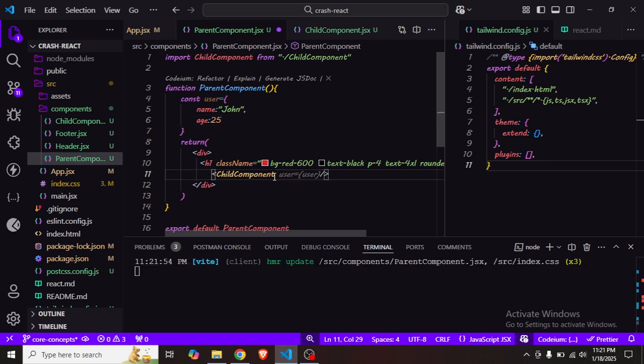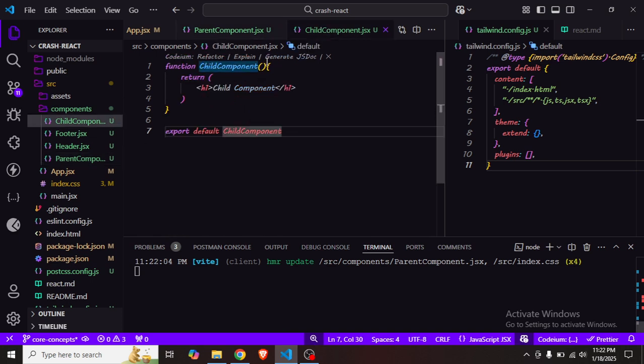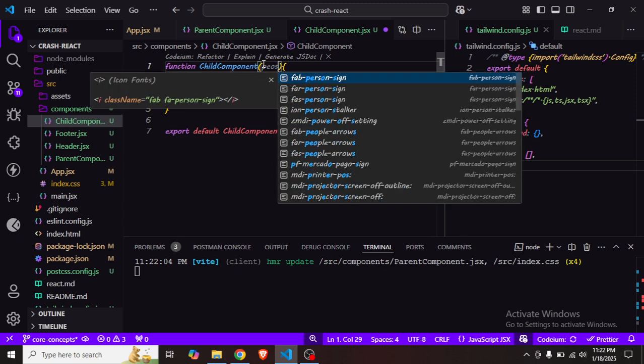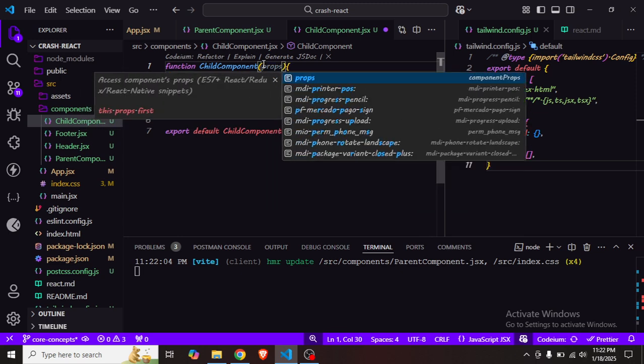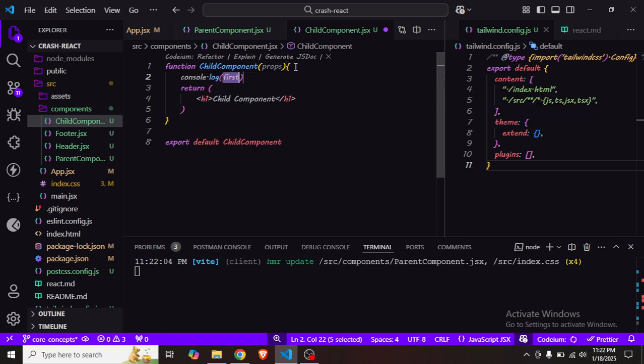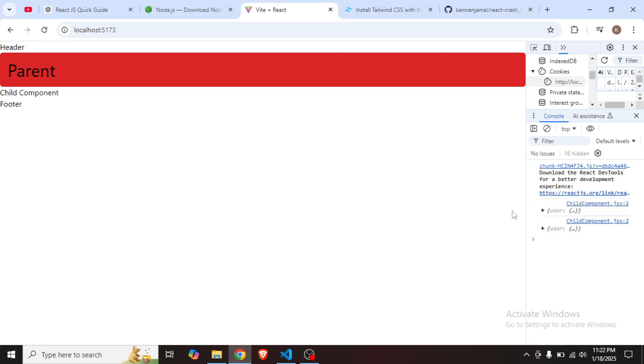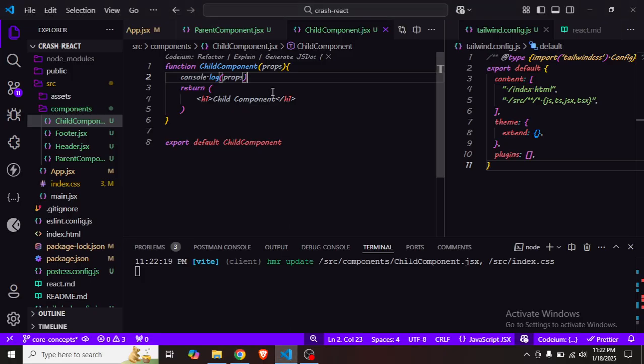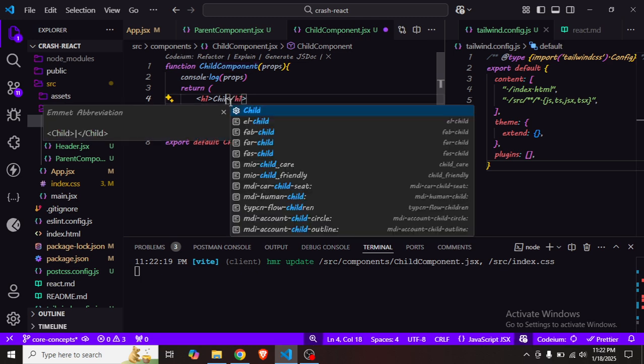Here you will have to pass it in this form, user. So actually you will have to receive this user in the child component. Here you can get this in two types. Here you will have to pass props. Now let me console these props, what we are getting in these props. See, here you can see we are getting user, and this user includes the name and age.